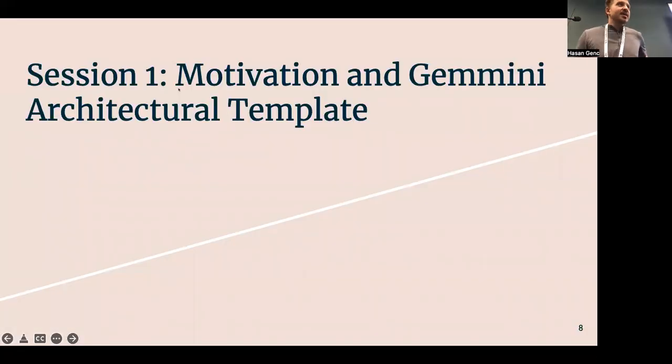Okay, so now that we're all set up, we'll start with a high-level overview of what Gemmini is and why we created it.